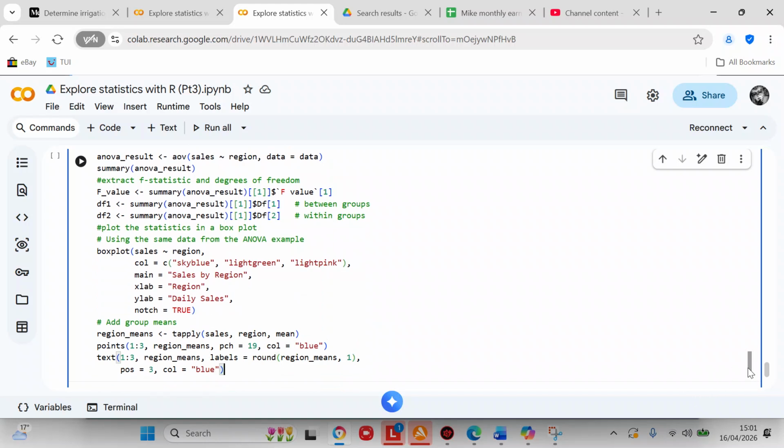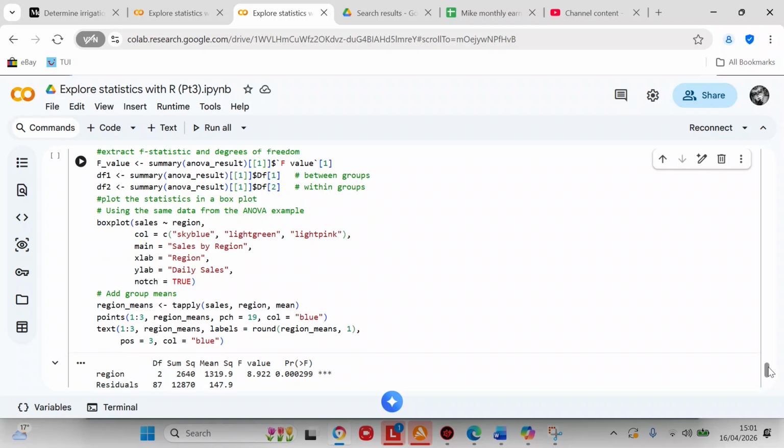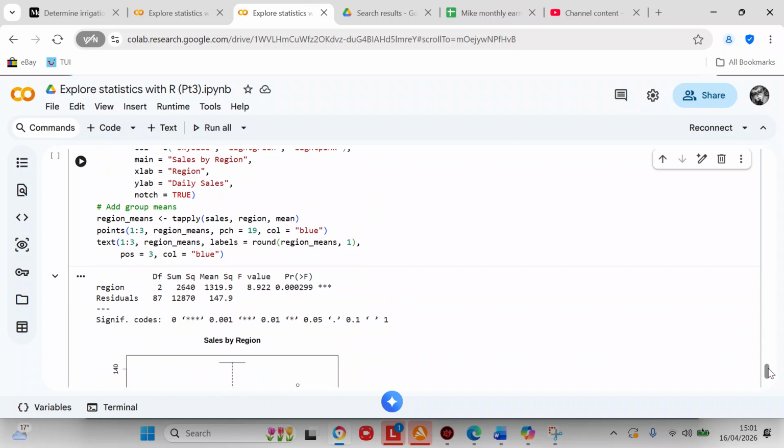Okay, let me see if I can get this. So you've got your summary of your ANOVA result. In the region, you've got a degree of freedom of 2. The reason why is because you have 3 regions, and you determine your degree of freedom by taking the number of regions minus 1, so that's 2.